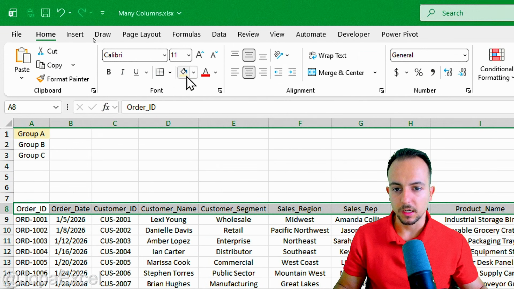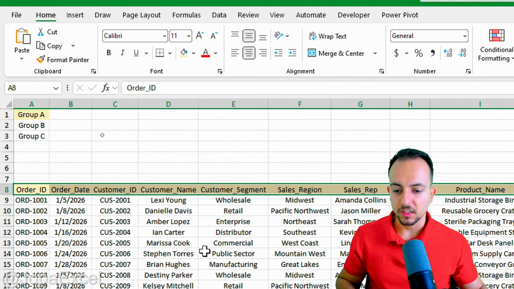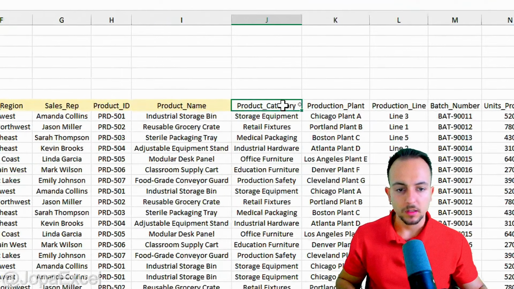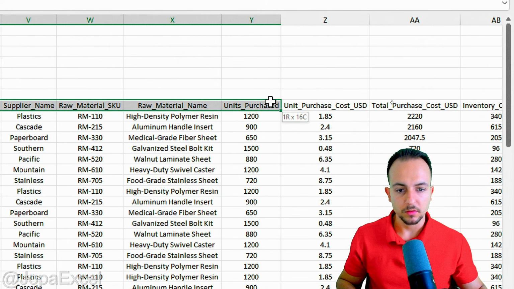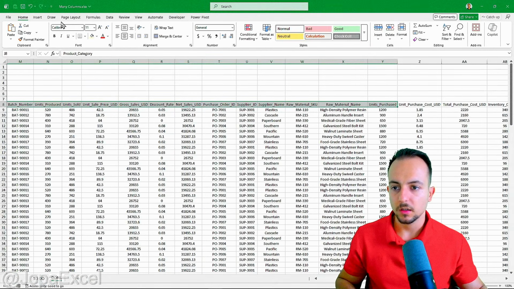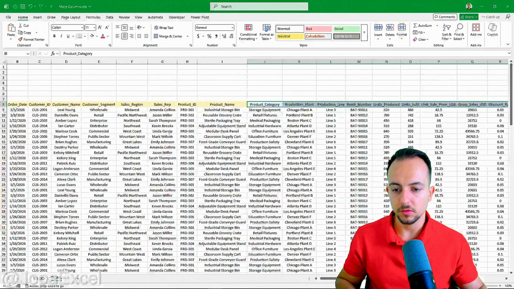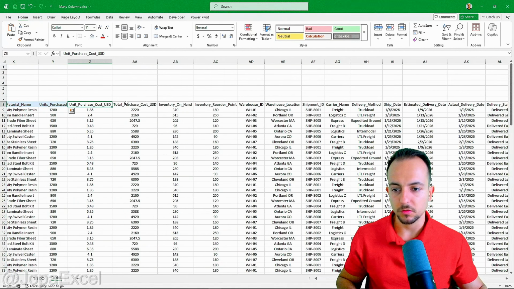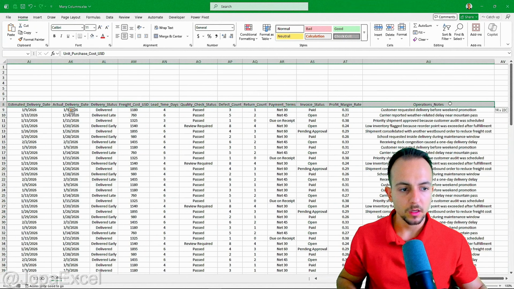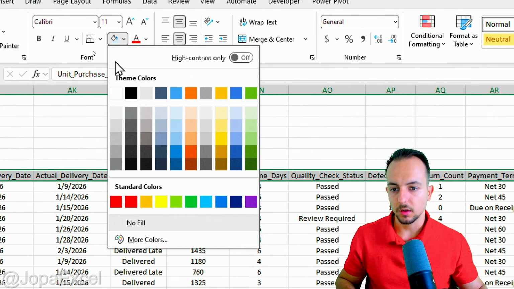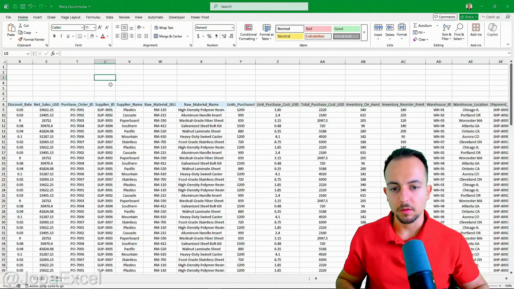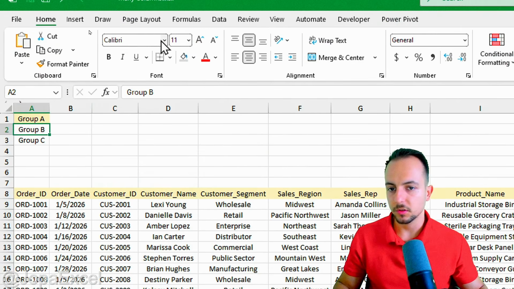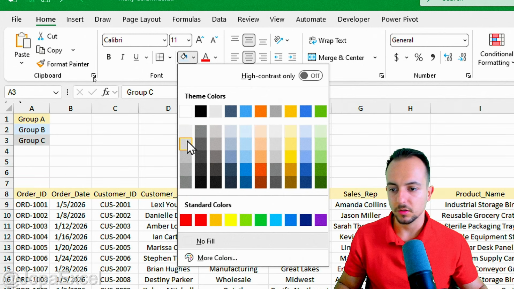And then in the Home tab, I can fill with the same yellow. The second portion of the data set is going to be blue, and the last portion is going to be a gray one, like this one. Okay, now we can do the same for those groups. Group B is going to be blue, and group C is going to be gray.